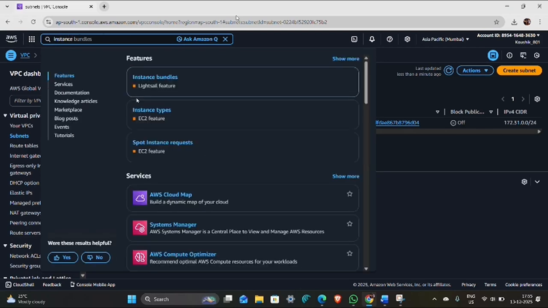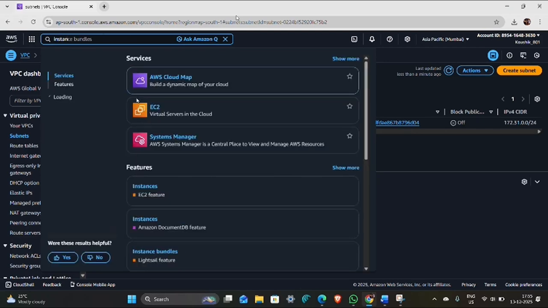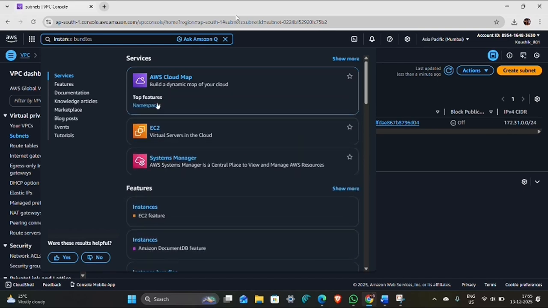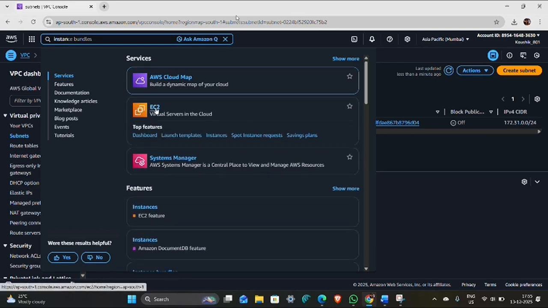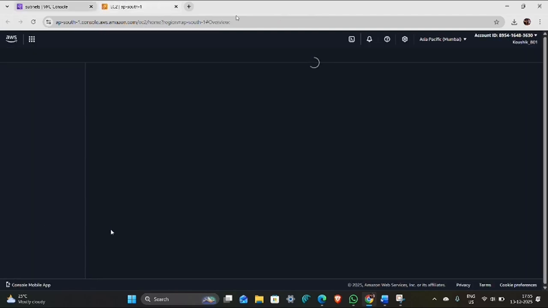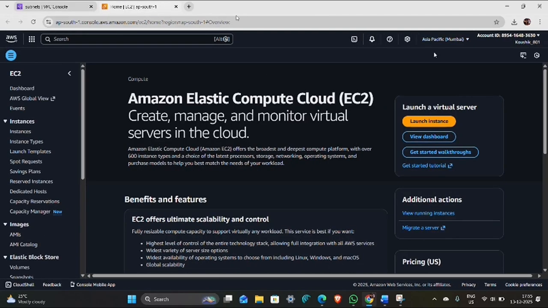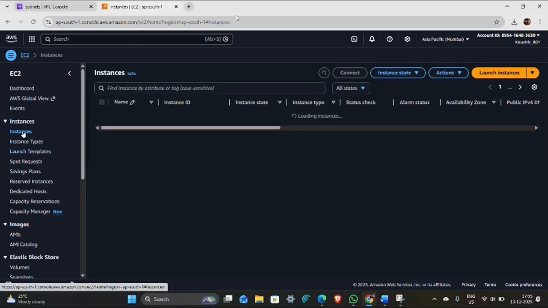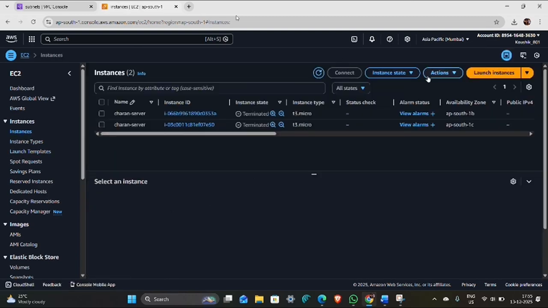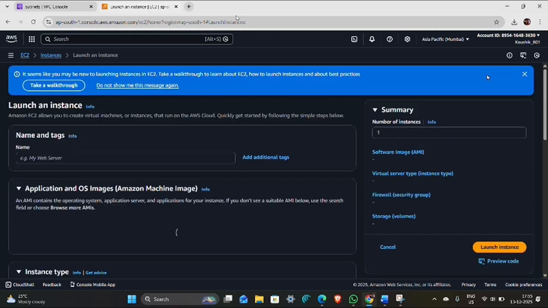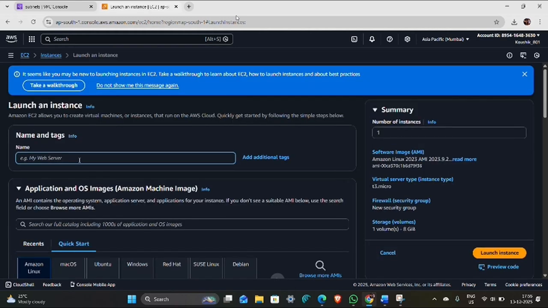Next, I'm going to create an instance. We'll search for instances. You'll be going to EC2. See, this is it. It was about the EC2 instance. Now I'd like to launch an EC2 virtual server. First, we would go to the EC2 dashboard. See, now I was launching an instance.